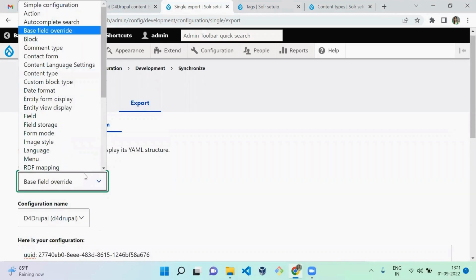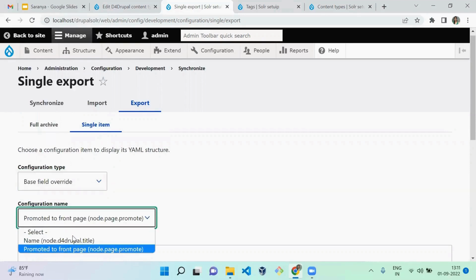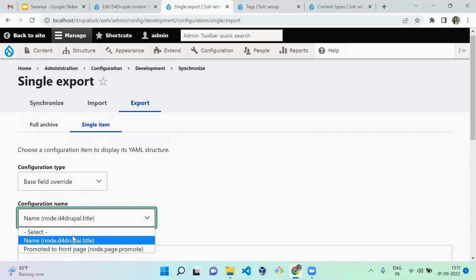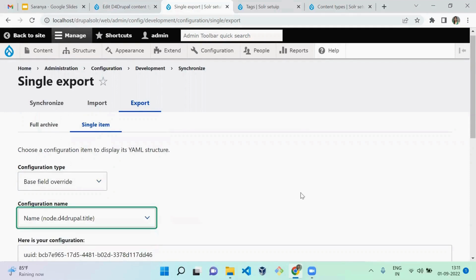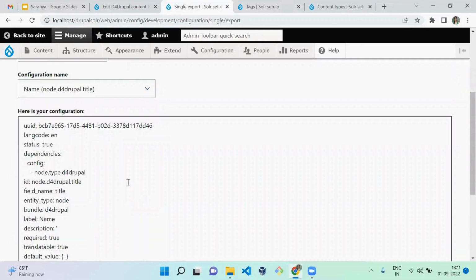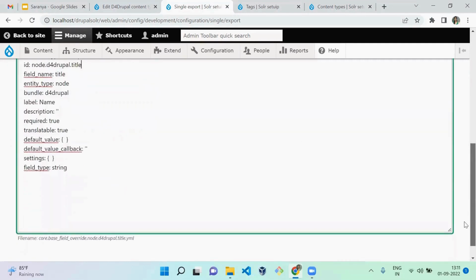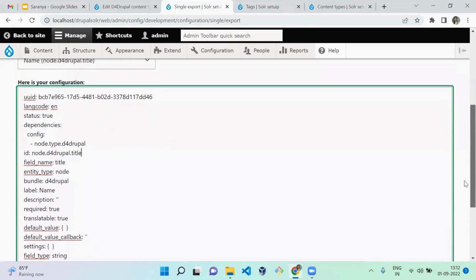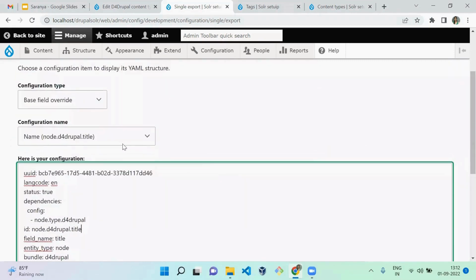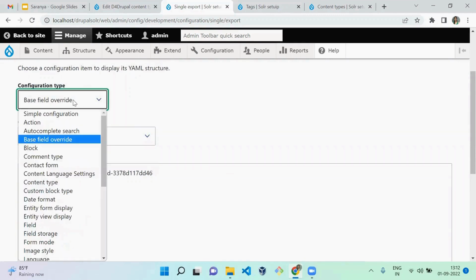So base field override is the next configuration which will be created by default when you create a content type. Okay. And this is for the title field. So we have changed the title field to name, right? So this is the base field override for the default Drupal settings. And this contains the base field which is title.